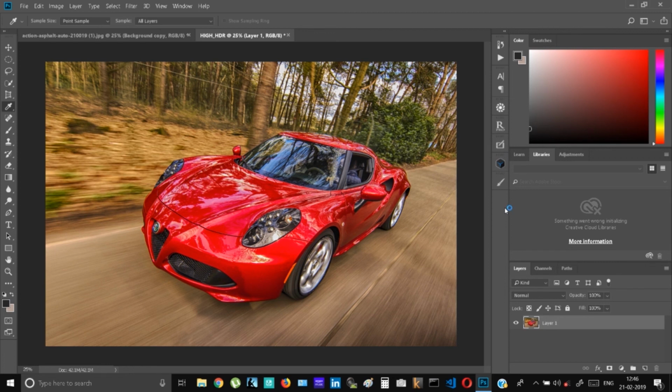Thus we have created a high dynamic range image using just a single JPEG image with Photoshop and a plugin called Nik Collection HDR Efex Pro.